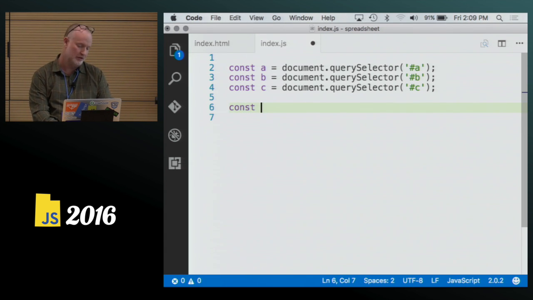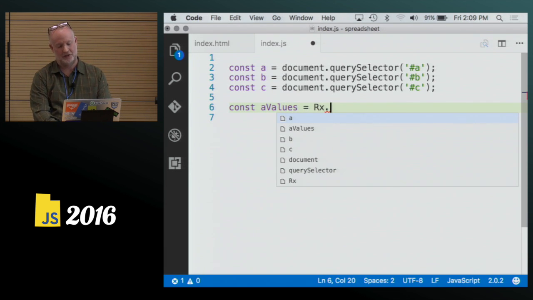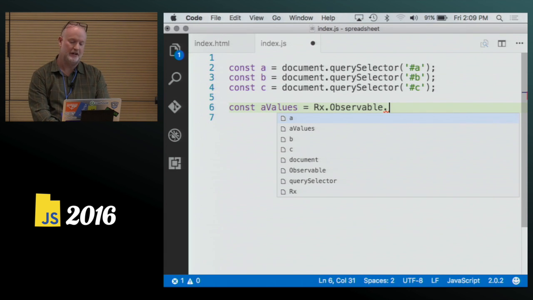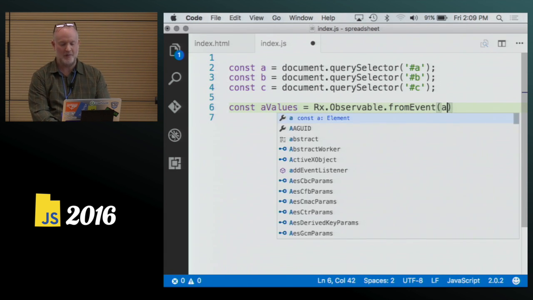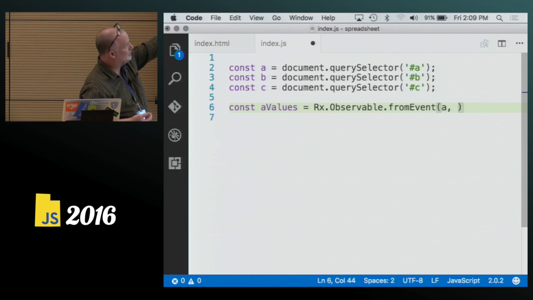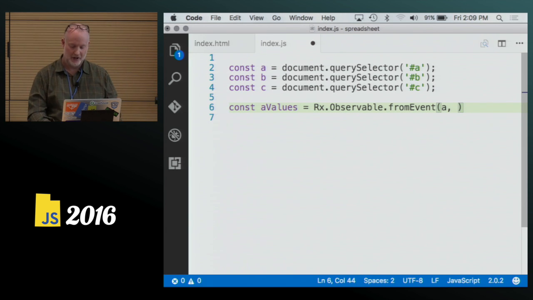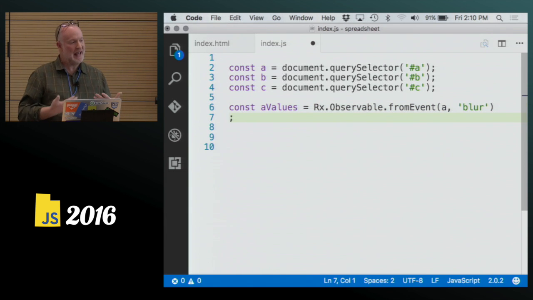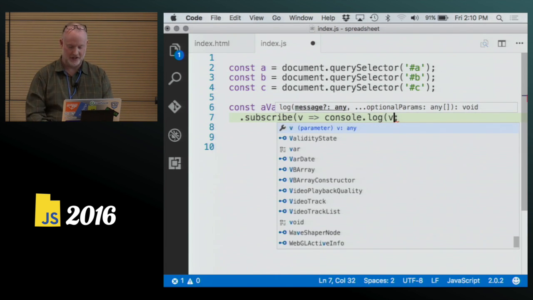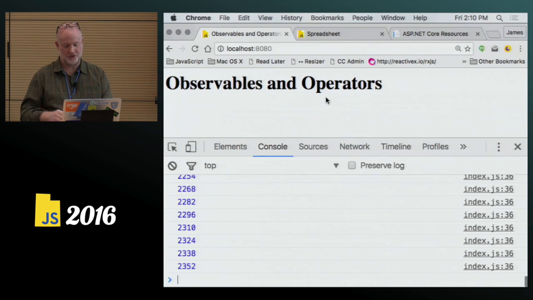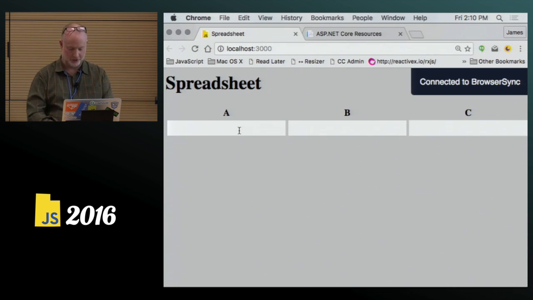So we'll say const, and I'm going to call this A values, and then we're going to use Rx.Observable.fromEvent. And we can pass in an object that we want to subscribe an event on. So we're going to take the A input element, and then we're going to say that we want blur, not blue, blur. Okay. Now, again, nothing's going to happen because we haven't done what? Subscribe. Yep. So we're going to subscribe, and we're going to say console.log v. And then we're just going to check this out and see what is happening here.